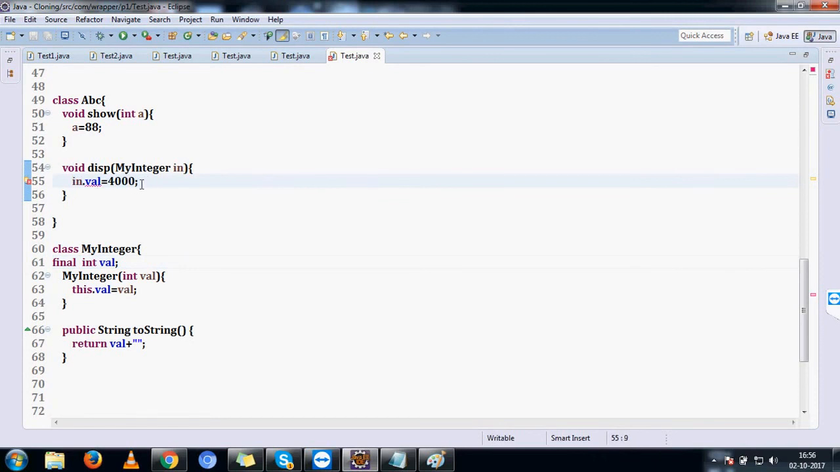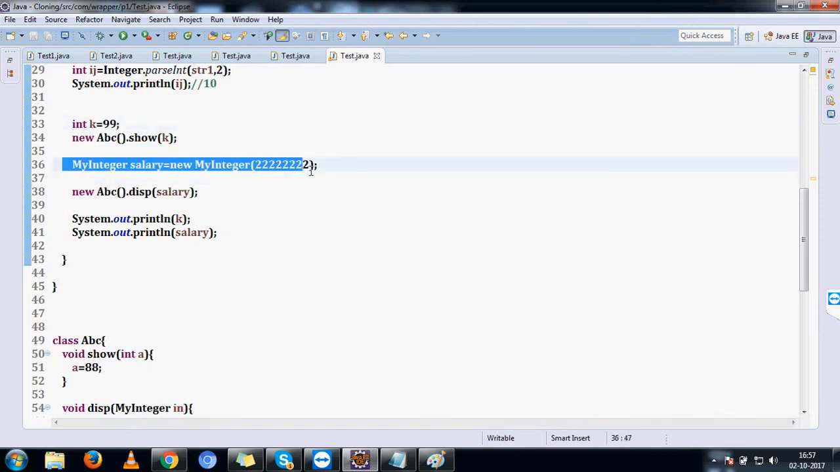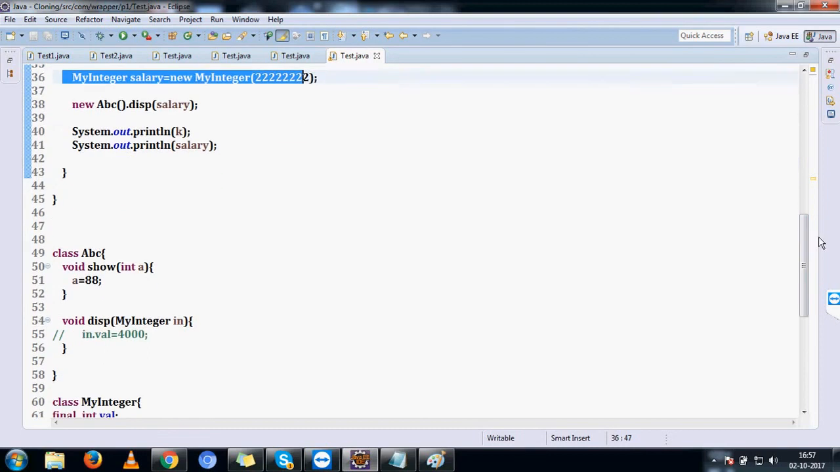If it is final now, see here it is giving an error. Whenever any function is trying to change this value, it is impossible. You cannot do it because the object is immutable, and an immutable object cannot be modified. In the same way, all 8 wrapper classes are designed as immutable in Java. You cannot modify them. So you need not worry about call by value and call by reference when you are using a wrapper object instead of a primitive data type, because the object is immutable.